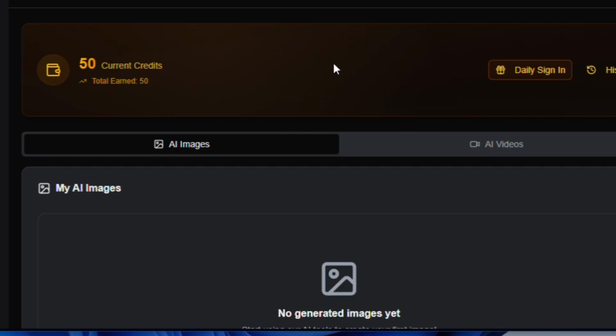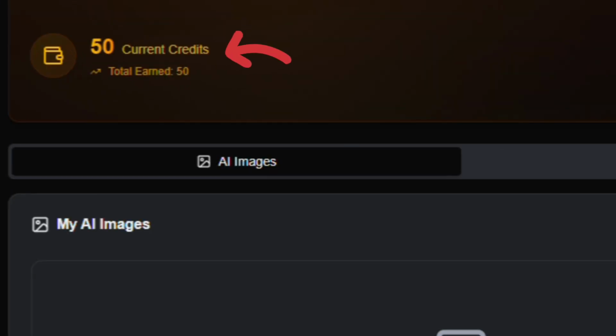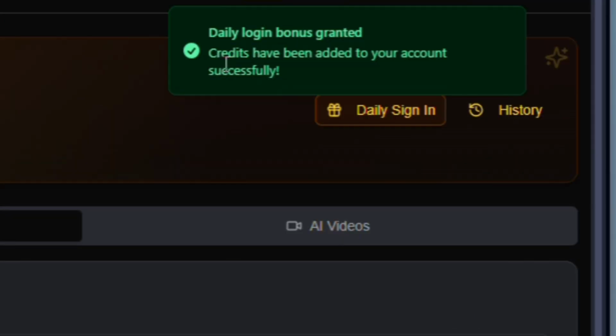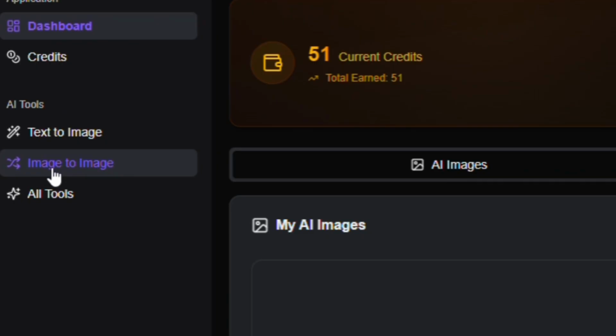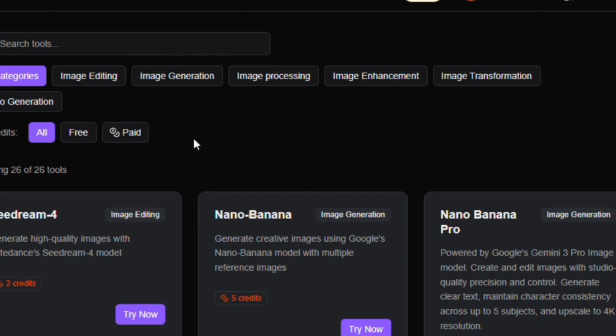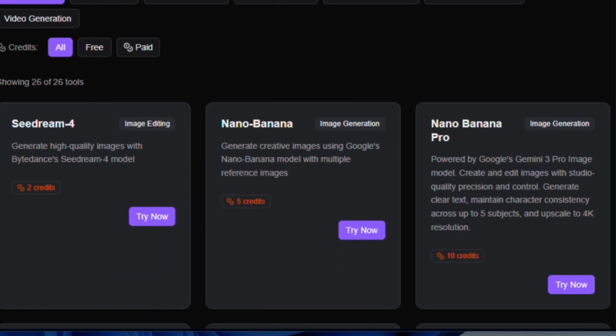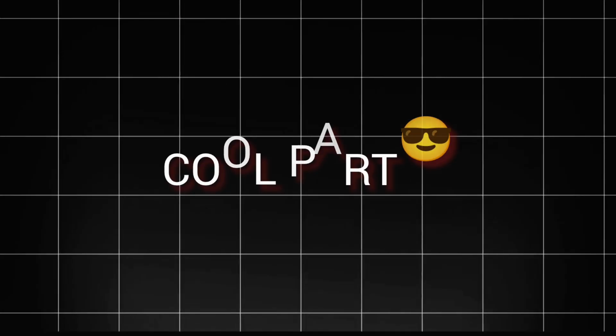And honestly, the interface is so simple, you will feel like you are cheating the system. After you log in, Pixpal gives you 50 free credits instantly and daily sign-in bonus credits. So yes, you can use Nano Banana Pro for free every single day. Once you're inside, look at the left panel, tap on All Tools, and then select Nano Banana Pro. Click on Try Now.